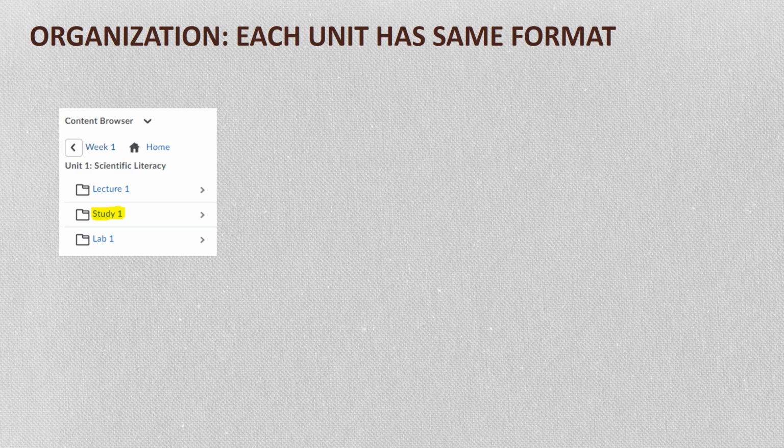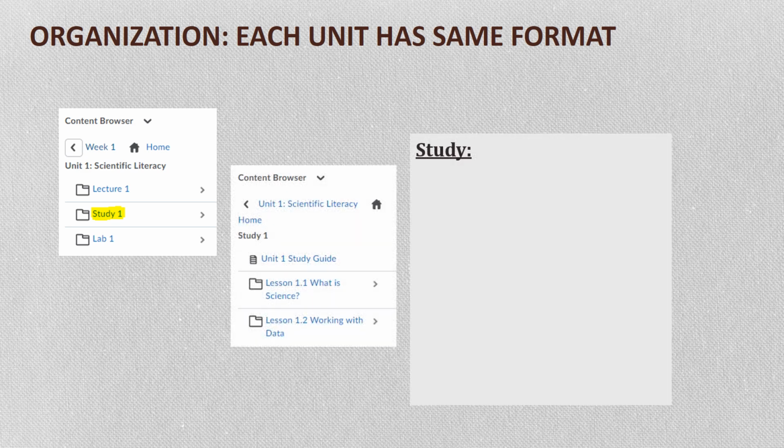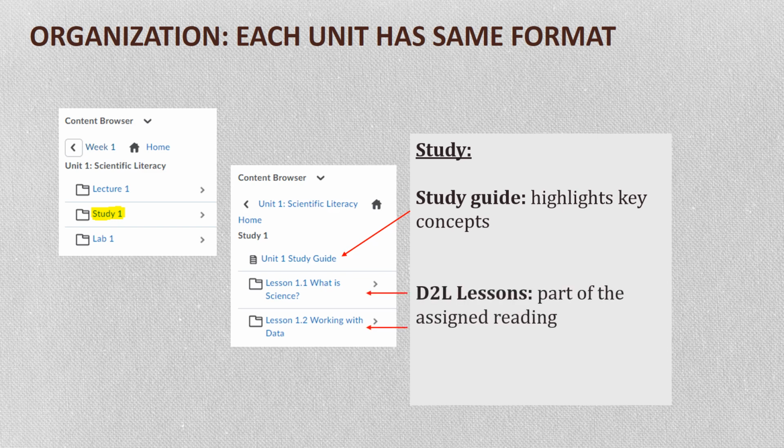The next subfolder under Unit 1 is Week 1 study materials. And so here I've opened that up in the content browser. And the first thing listed is a study guide that highlights the key concepts that you're supposed to glean from the assigned reading and videos. And under that are some D2L lessons, which are part of the assigned reading for that week. These are websites that I wrote to complement the textbook.